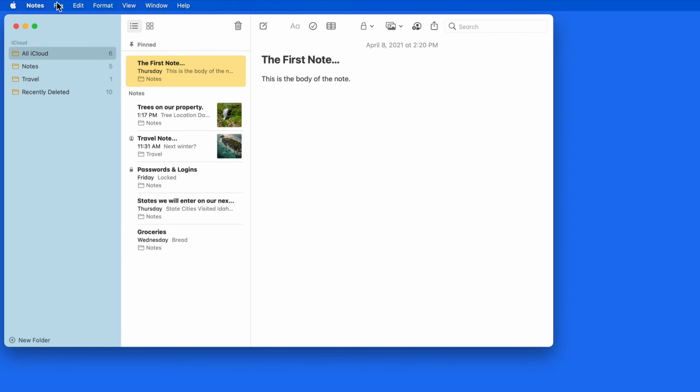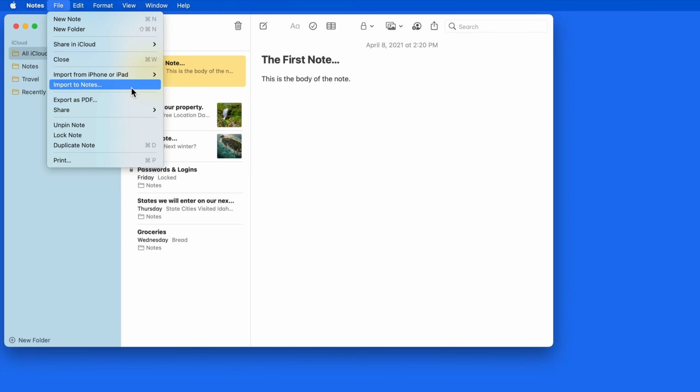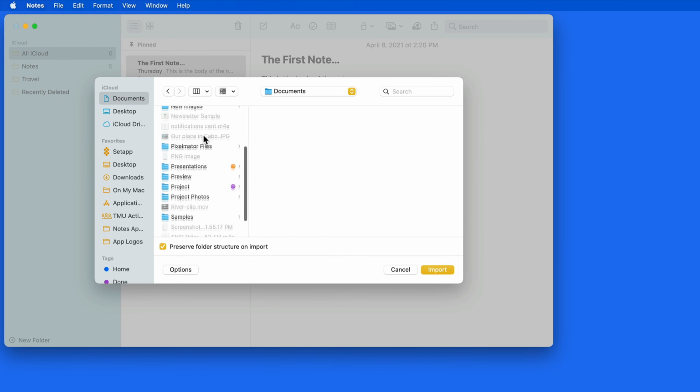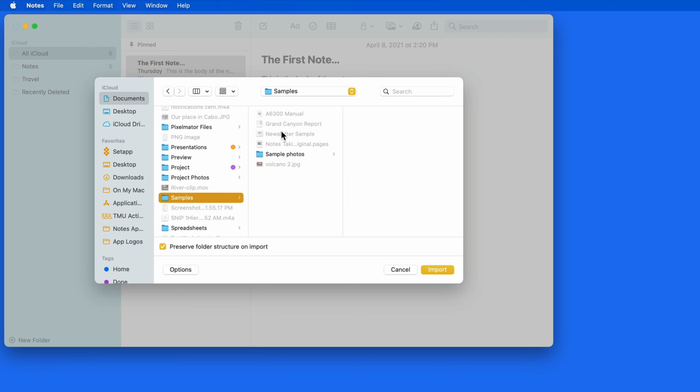Under the File menu, we have an Import to Notes option. Select this to browse for the file to import. But only plain text, or RTF, or rich text files can be imported. RTF files are what's output when saving from the Text Edit app. We're not able to import a PDF, a Word document, or a Pages document into Notes.